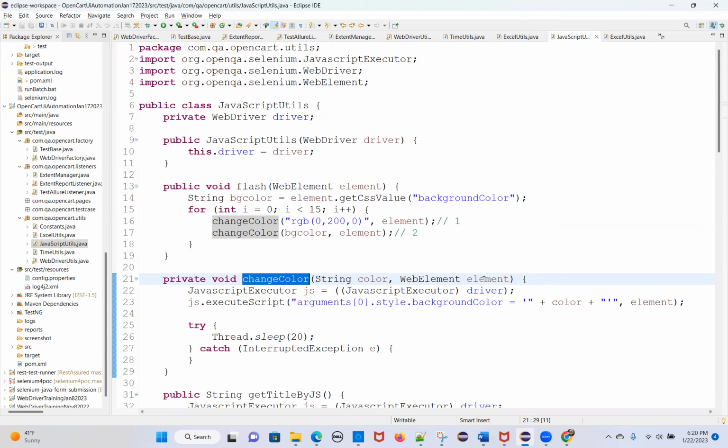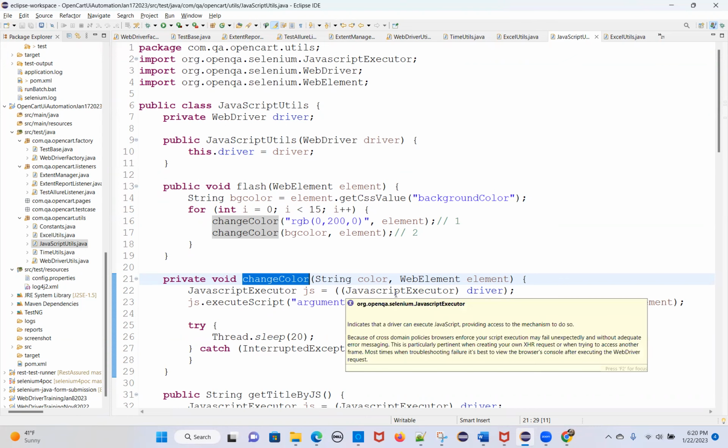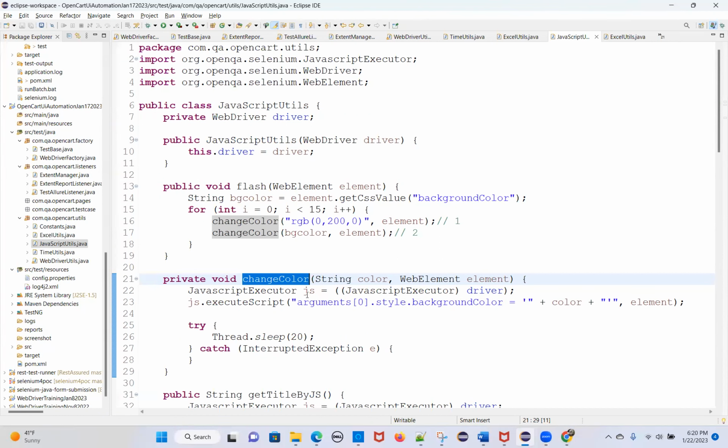Converting one interface type variable into another interface type variable format. Here is the interface you are converting. The driver type is the WebDriver interface, and JS is of type JavaScriptExecutor. But JavaScriptExecutor is a child interface of WebDriver, so that's why you are typecasting. You're converting the driver also to JavaScriptExecutor format.